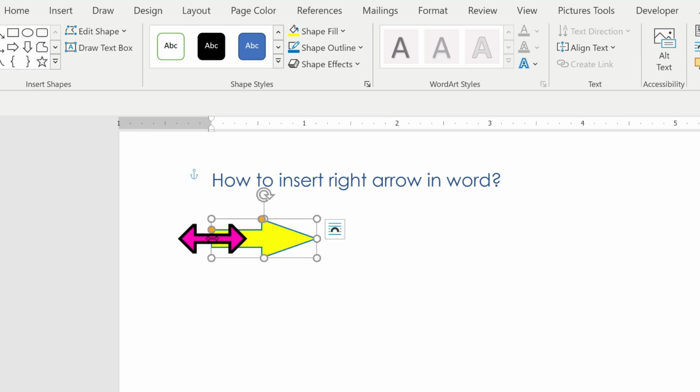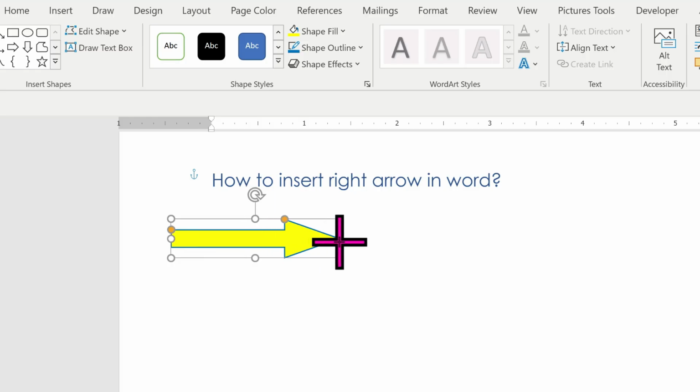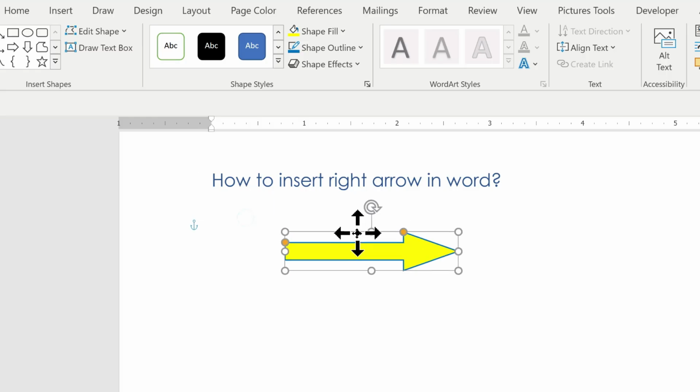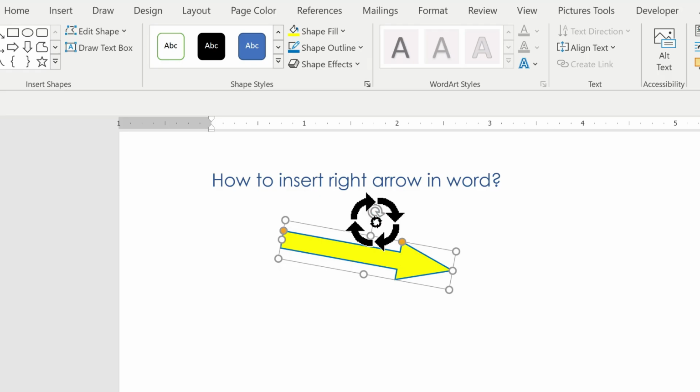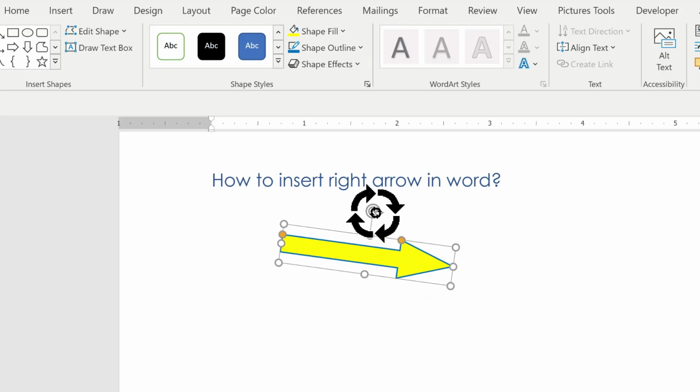If you want to increase it, then pick this white dot and drag to the left side. And here you can easily drag it. Also, you can rotate the arrow to any side.